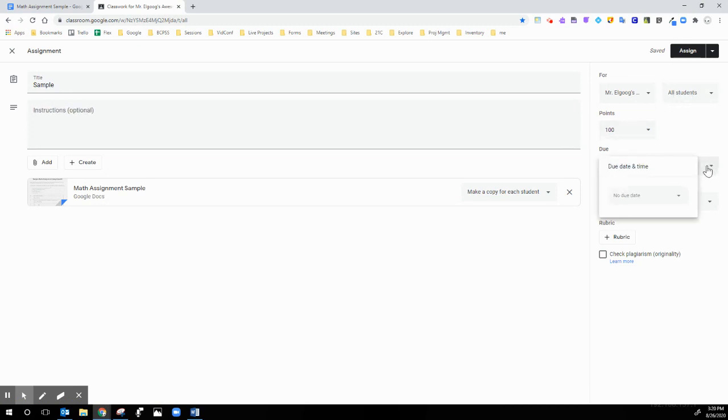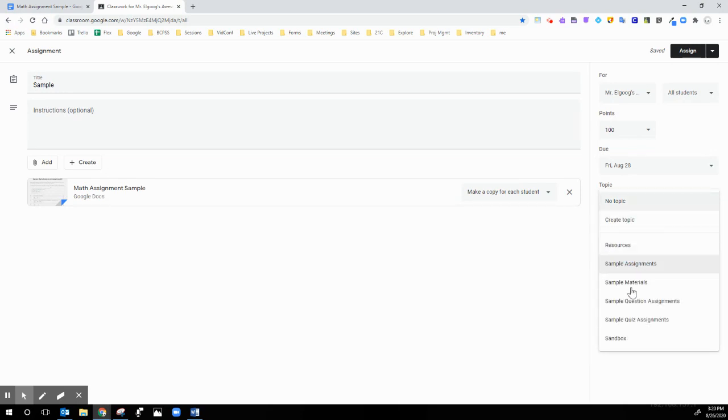A few things to point out as a reminder, really important to use due dates because that enables it to show up on the calendar and sequence properly in the to-do list for students if they're using those. It's also important to organize into topics, so I'll put mine into sample assignments. The point values are here if you want to change that or make it ungraded.